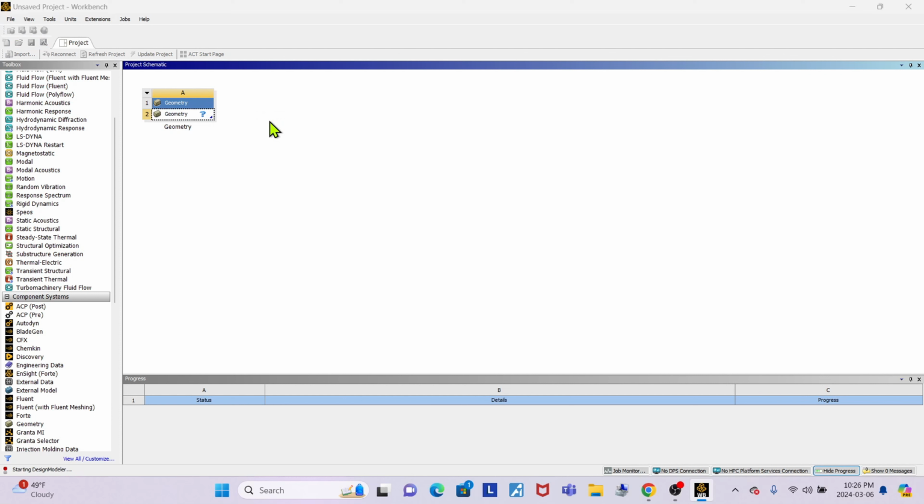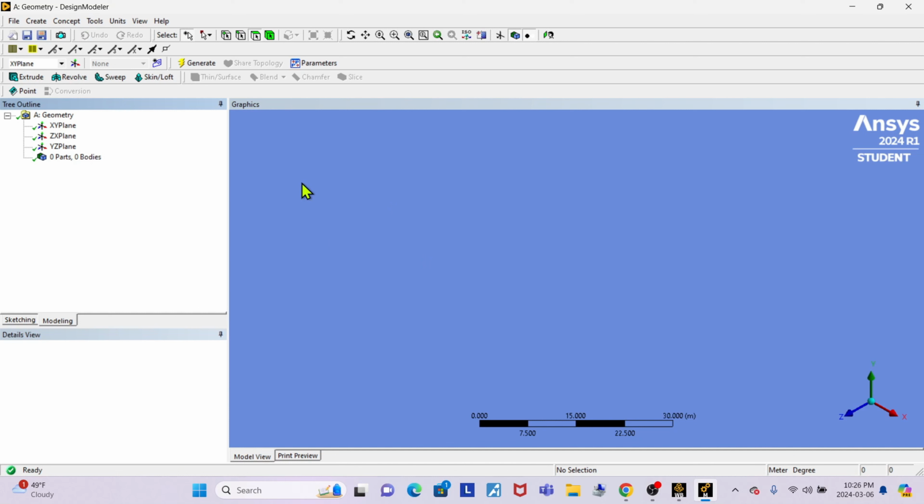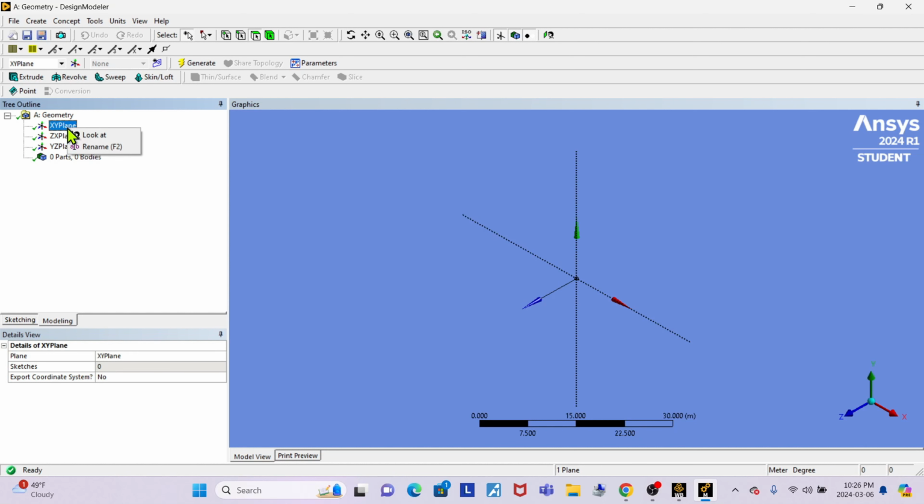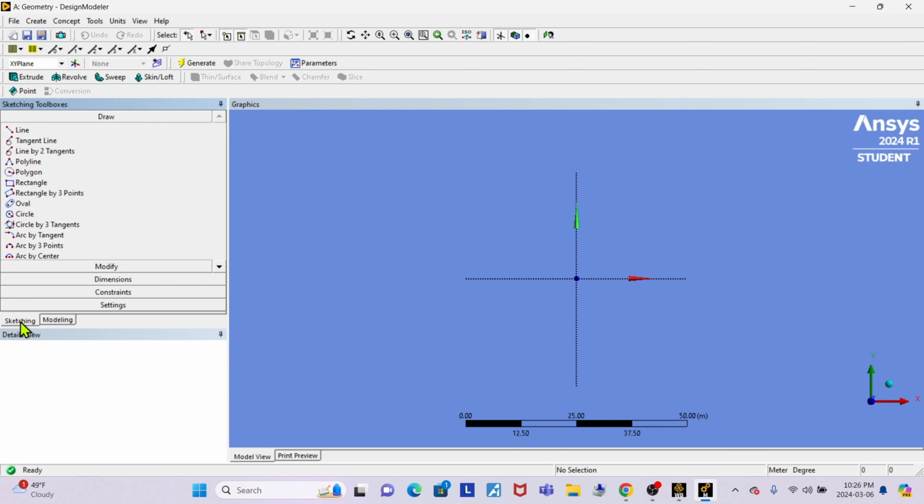Now you are in the interface of your design modeler. First of all, I will try to sketch the model using the XY plane. Just right-click with your mouse and you are now in the XY plane. Click on sketching, and you see draw, modify, dimension, constraints, and settings.